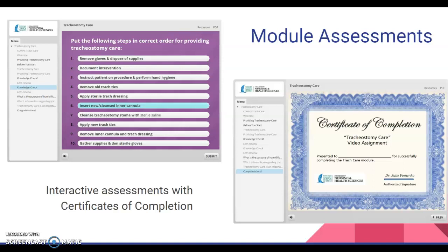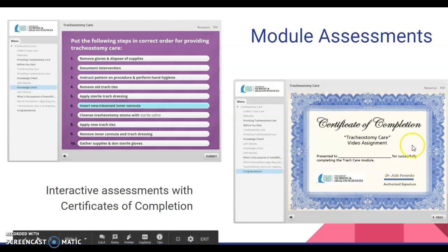can be matching. We can do something similar to this particular question, which is placing things in correct order. And we can include as many or as little of these questions as you'd like. And then once the student has completed all of the assessment questions, they receive the certificate of completion, which, as you can see on this screen, is available for PDF download.